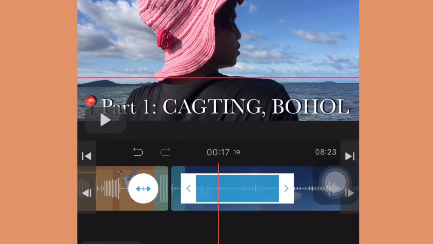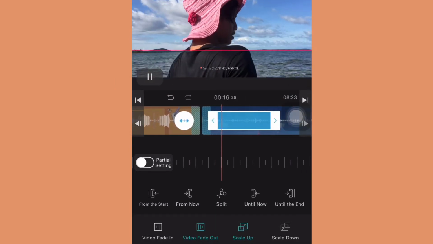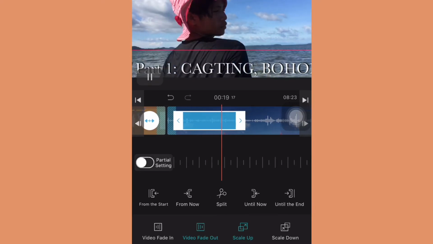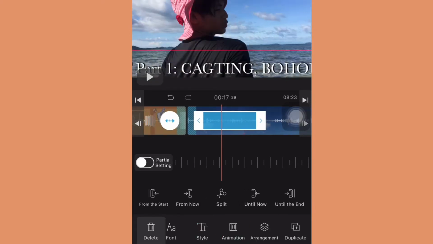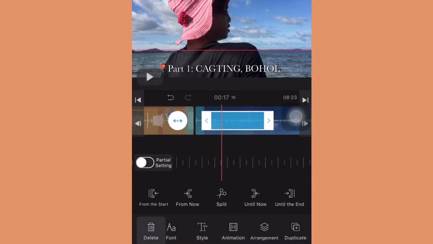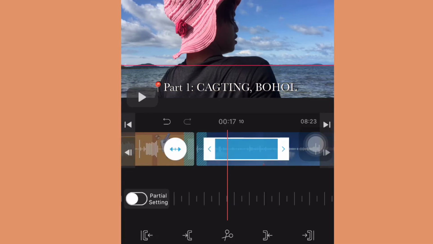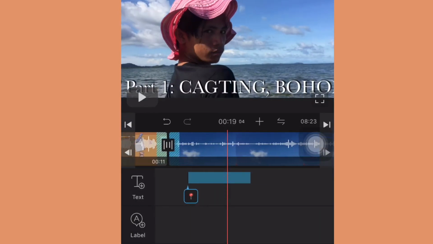And if you guys want some animation, you can put here the video fade out or scale up like this. Yan, parang nag-fade siya at the ends. Yan. And pwede din tong mapalitan yung kulay ng text natin. Here, click the style and you can choose any color like that. But I will choose this one, the color white. And let's proceed for another example.